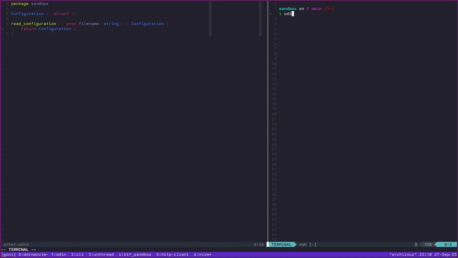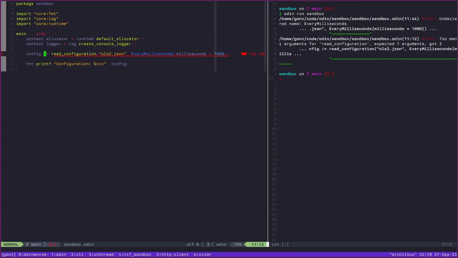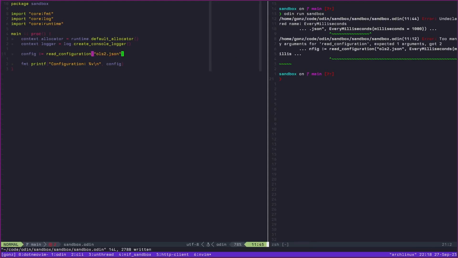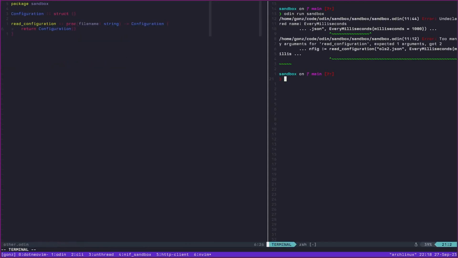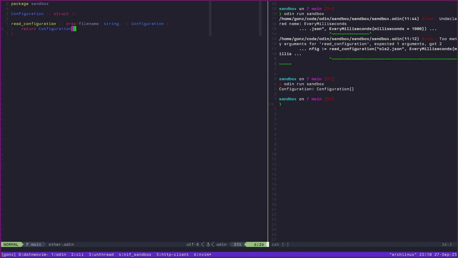We're going to make this an empty struct for now, and then we're going to say return configuration, like this. If we do odin run sandbox now, there you go. Now we have our configuration here, right? So we are now calling this read configuration function in our main, and saying that yes, we have a configuration. So this is an empty struct, not super interesting.